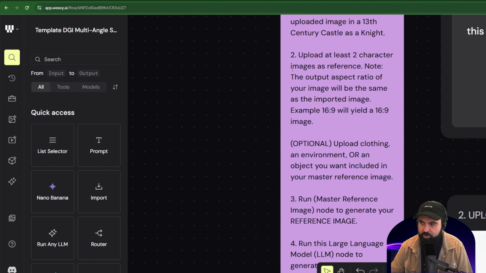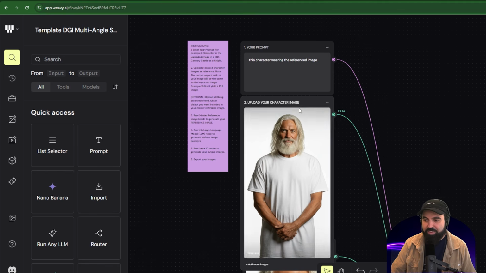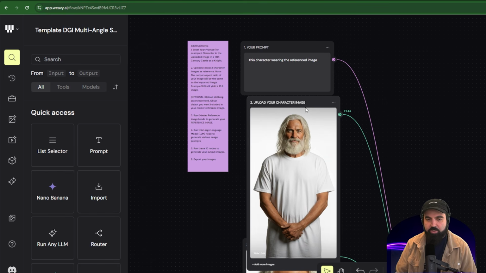And one more thing here, it says, note, the output aspect ratio of your image will be the same as the imported image. Example, 9:16 will yield a 9:16 image. In this case here, we have a 9:16 image, which means that it's a portrait image like this. Think of it as a YouTube short or an Instagram reel.